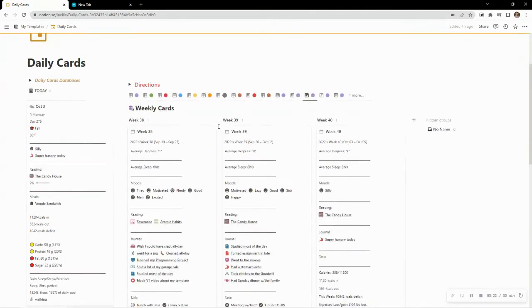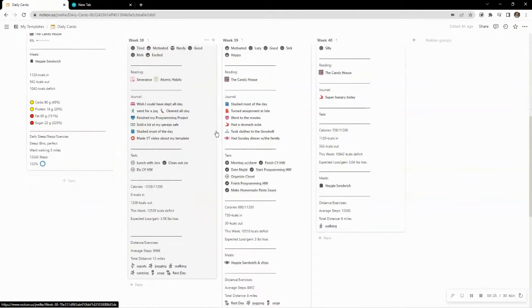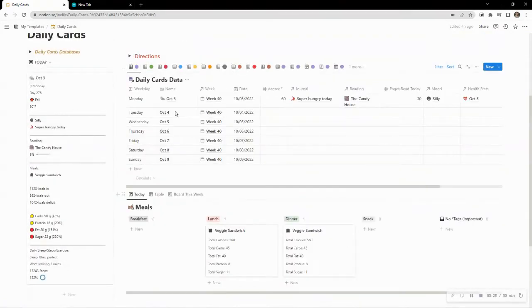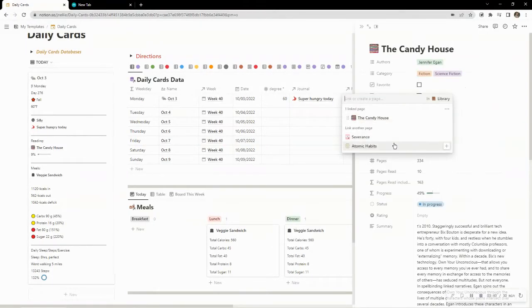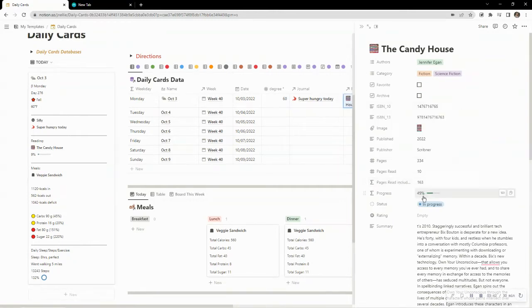Let's go back to the daily cards. Okay, so I did say for the library, when you're entering what you're reading, you enter in how many pages you read, and then what happens is that those pages get tallied, and that's how you get your percentage. Now, if you just want to manually enter in your pages read, you could do it here. This is the pages read from the daily cards, so you can even do both, and then that would be your percentage.